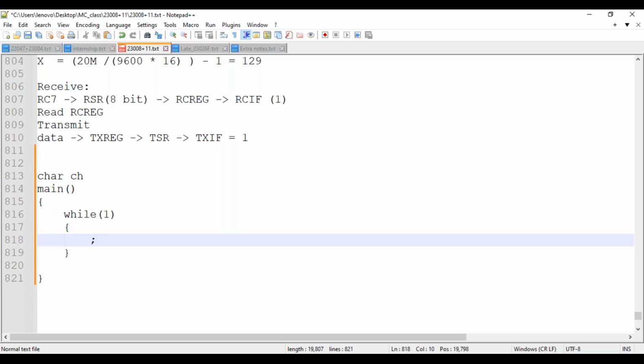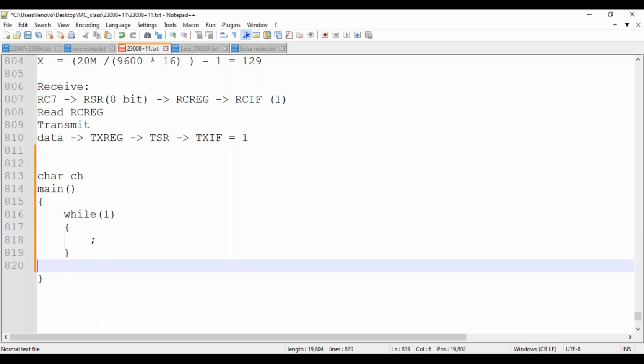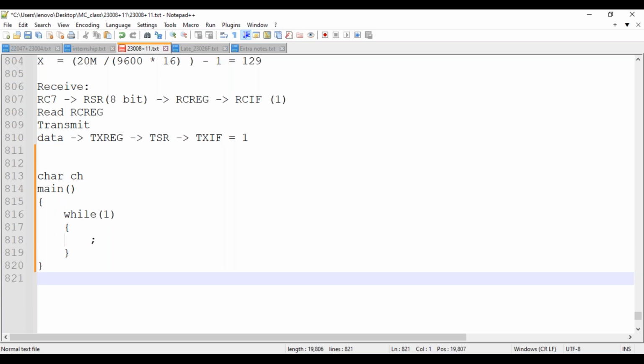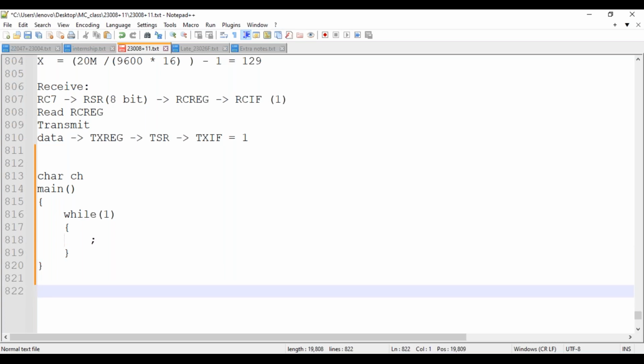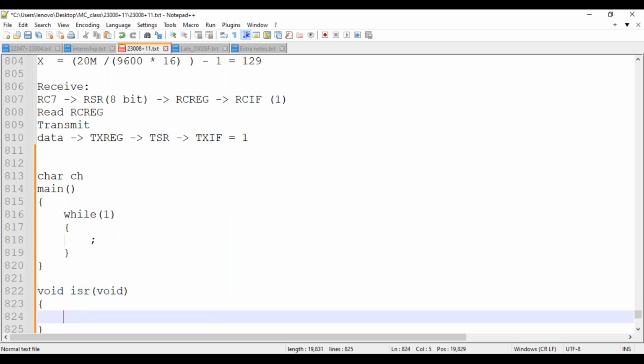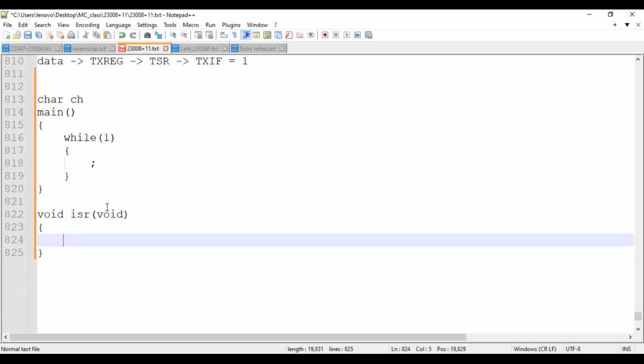Instead, whenever an interrupt occurs, what happens? If a source of interrupt occurs, where is the control going? Yes, control will go to the ISR function. So I will read the data in the ISR function. First, the return type of the function is void. The function's name is ISR. The function also doesn't take anything, so it is void. Now first thing, after I come to the ISR, what should I do?